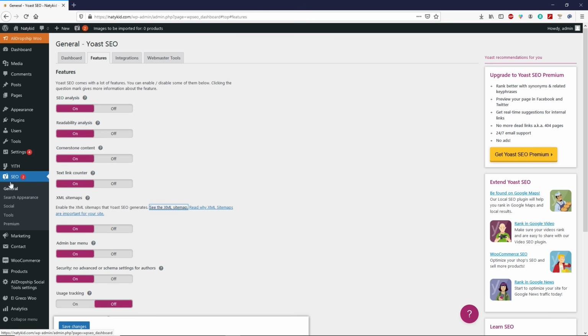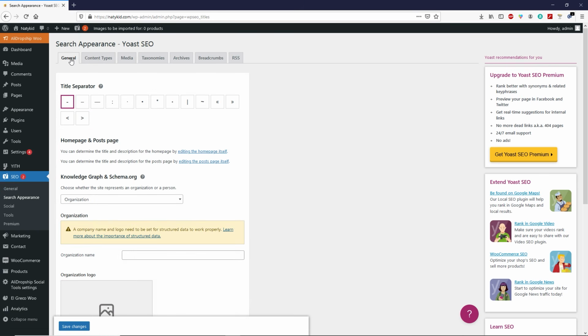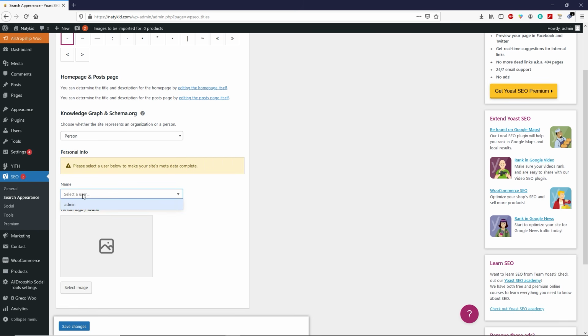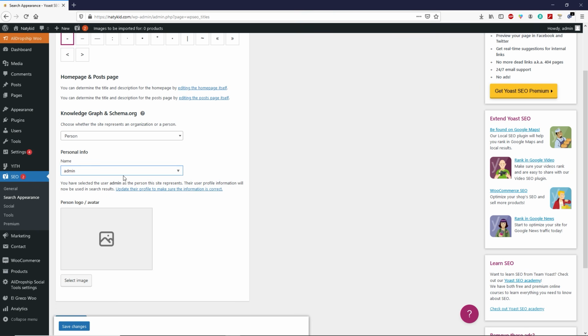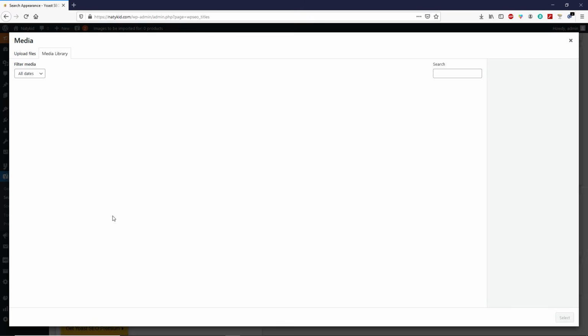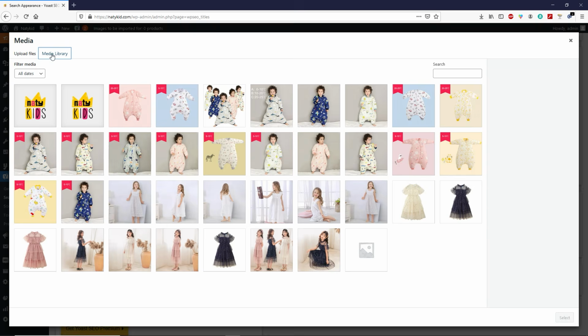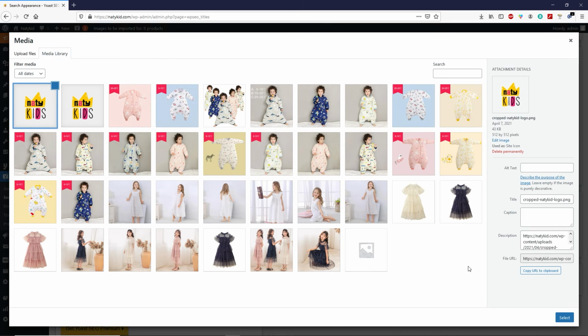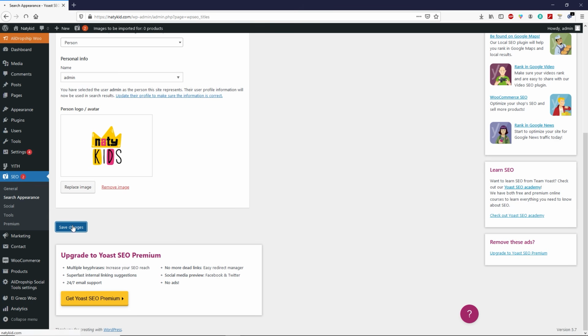So guys, now let's look at the rest of the settings of the Yoast SEO plugin. Let's go ahead and click on search appearance. So guys, here under the general tab, make sure you select this separator. I'm going to select this one, knowledge graph and schema.org. So guys, here you have to select whether this website belongs to a person or an organization. I'm going to select person. Type your person name. In my case, this is admin. Here you can upload your personal logo or avatar. In my case, it is already uploaded. Let's go ahead and select that. That's good, and click on save changes.